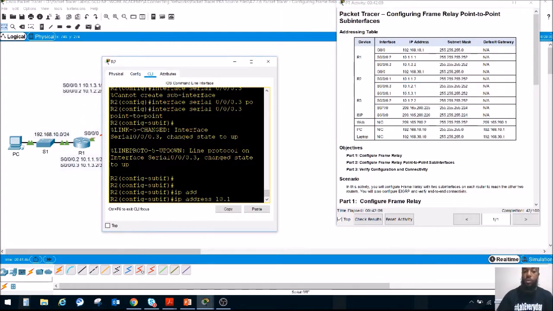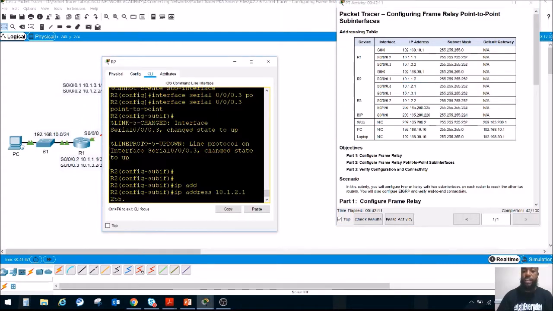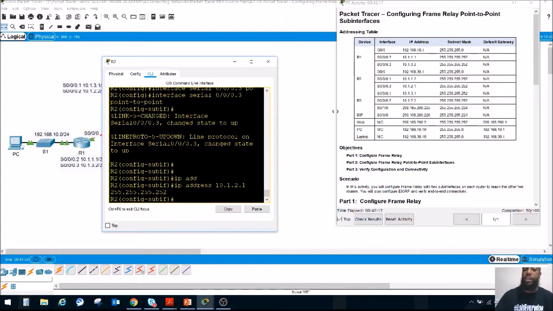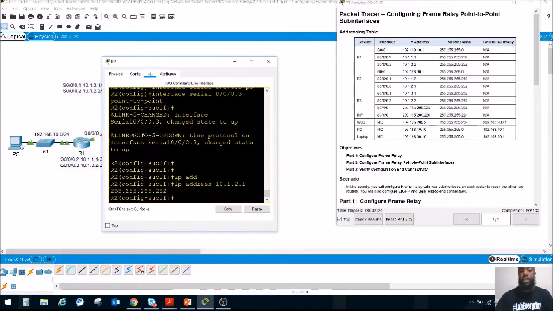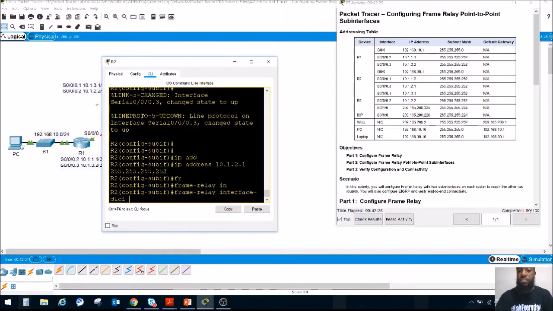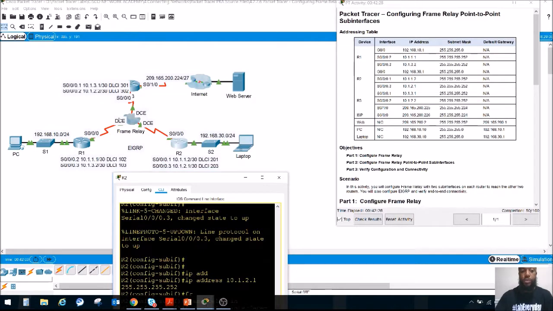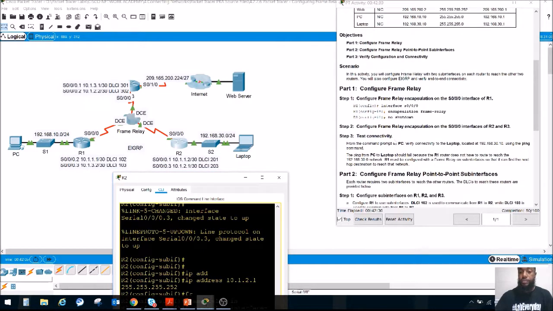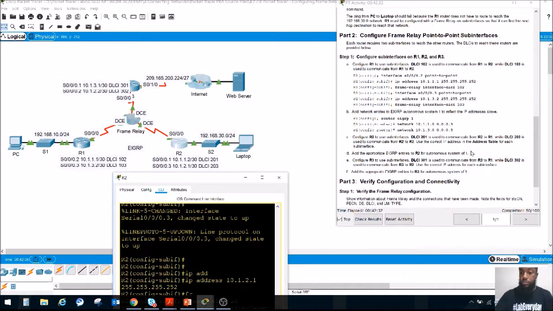So 10.1.2.1, 255.255.255.252. Boom. We're halfway done so far, y'all. We created an IP address. What else do we need to do? Map the DLCI. Frame relay interface DLCI. What's the DLCI from router 2 to router 3? Router 2 to router 3, DLCI 203.